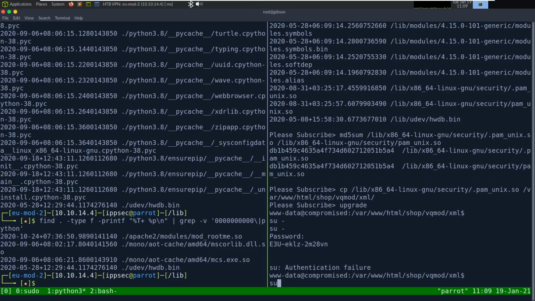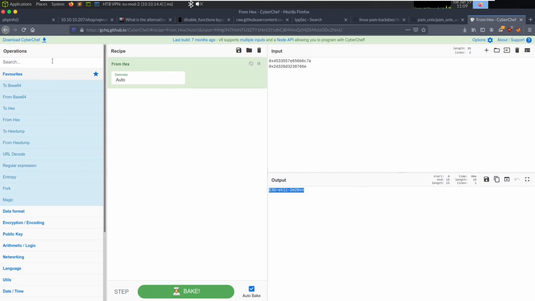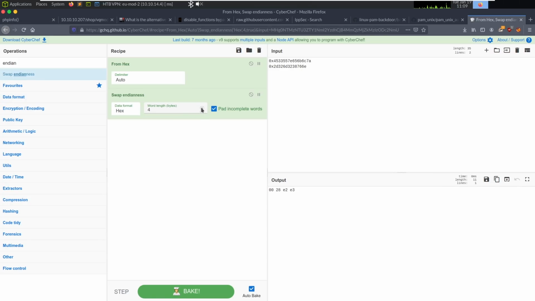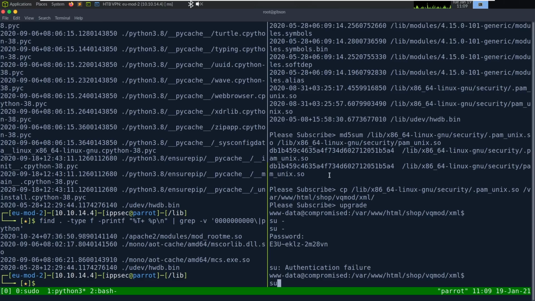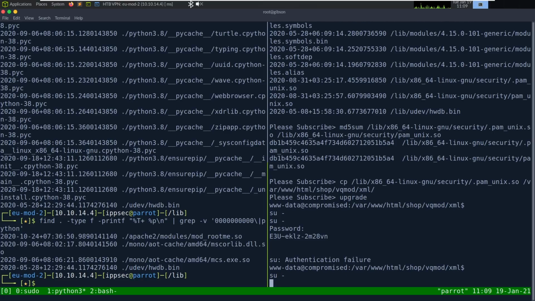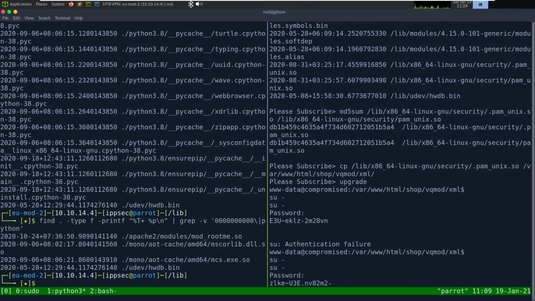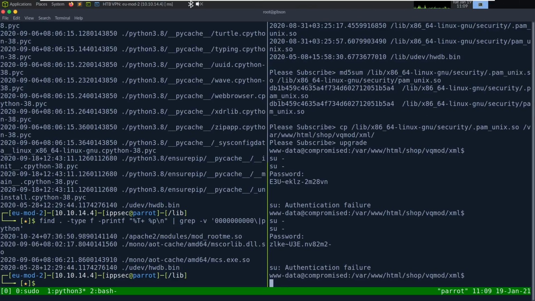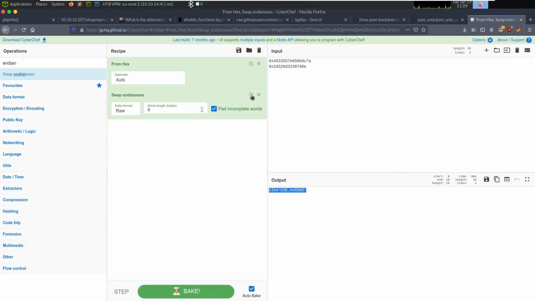authentication failure. So that wasn't it. This could be an issue with endian. So let's do swap endianness, and the data format is going to be raw. So let's copy this. Su dash, paste this, authentication failure. So let's disable endian and put it like this.